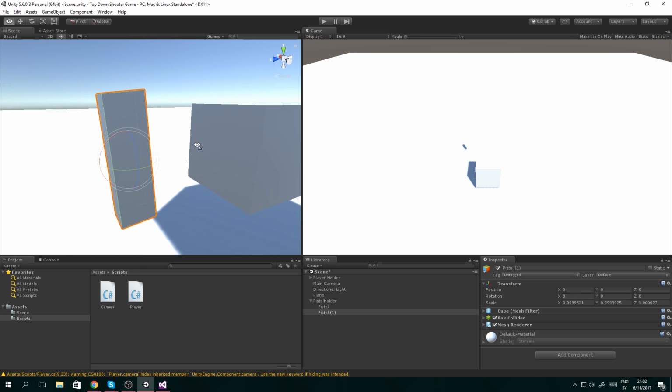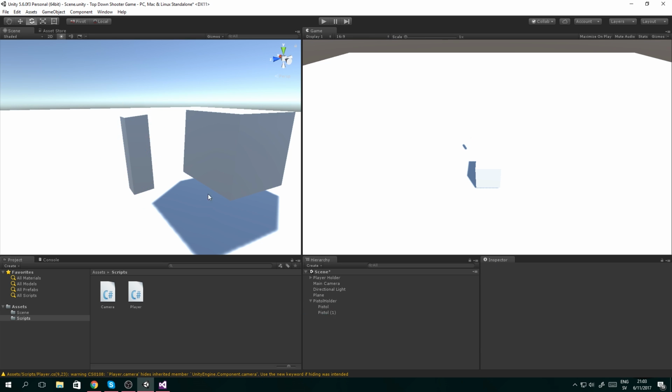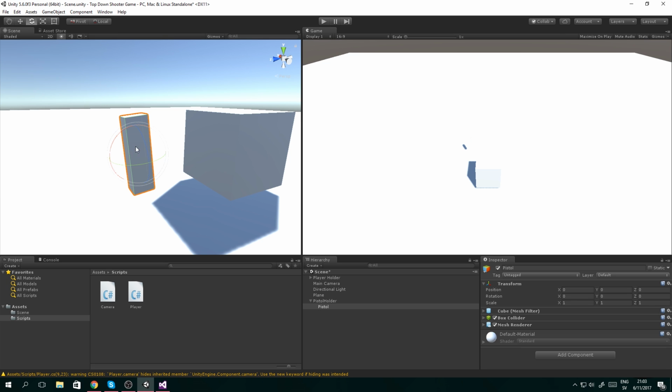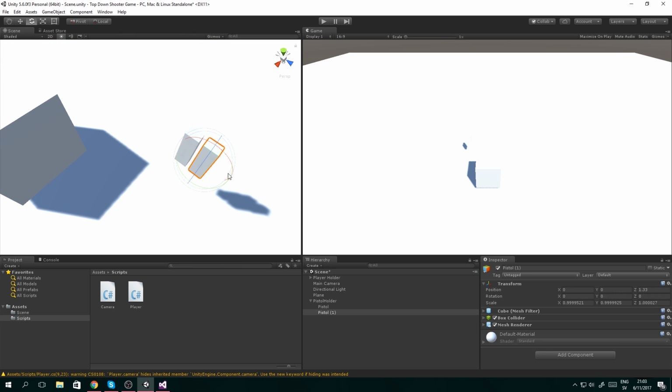ooh, it's rotating a little bit weird, hold on. I wonder why it's doing that. That's really weird. This should be working fine. I don't know why it's doing that. That's really, really weird. Hold on, I'm just going to find out. Okay, this is really weird.